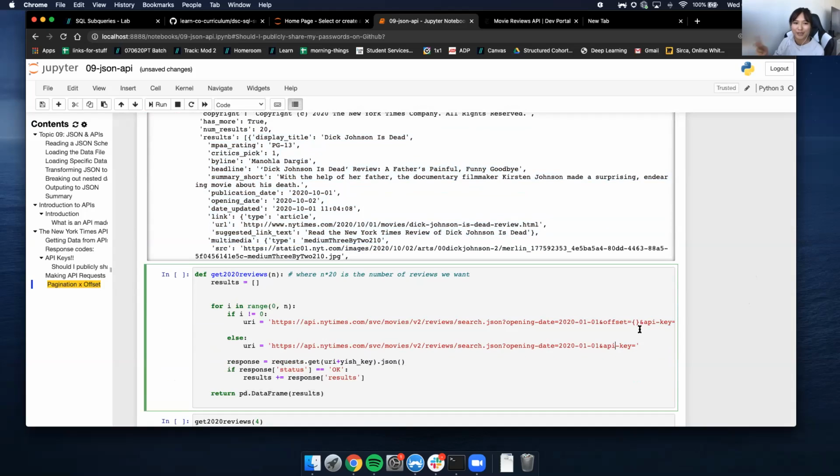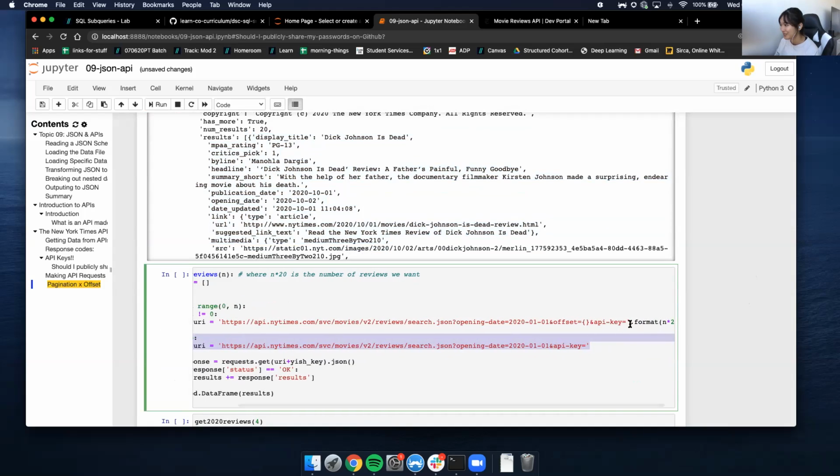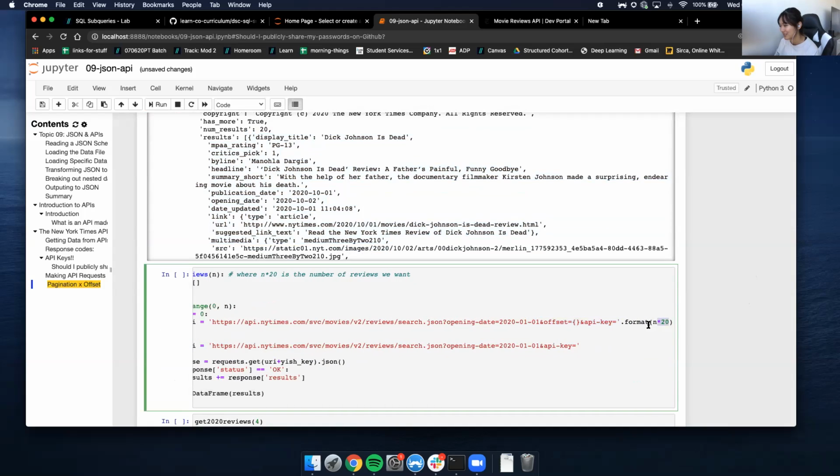Offset 0 didn't work for me, so I had to have separate URIs, one for the 0 case, and then the rest for 20 and so on and so forth. So you can see here what I'm doing is I'm using a dot format to add 20, 40, 60, depending on how many rows of data I want.